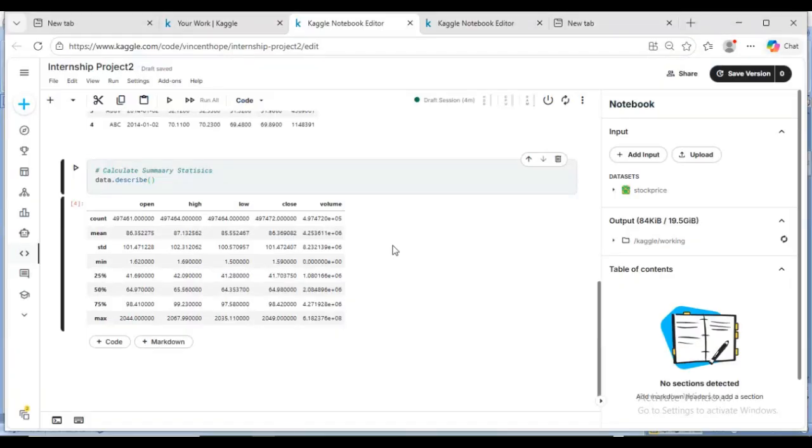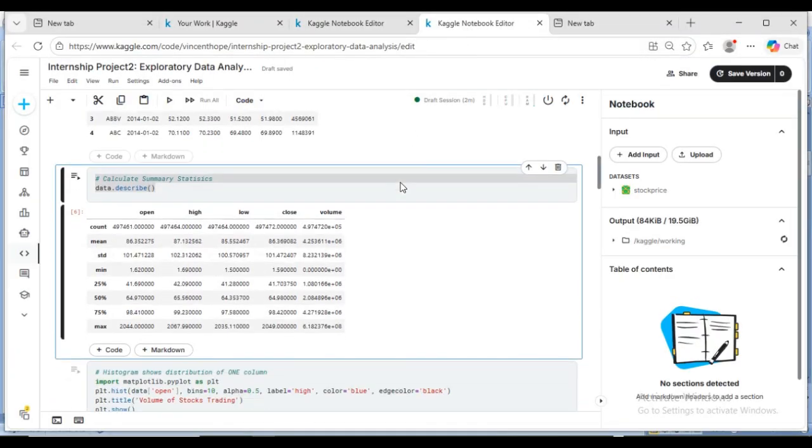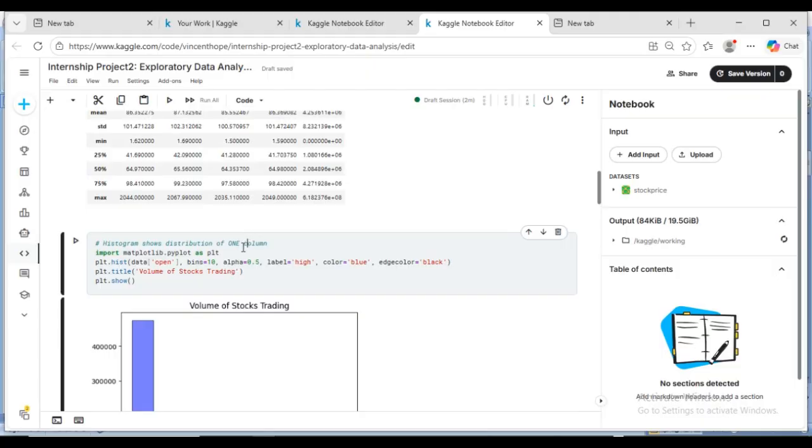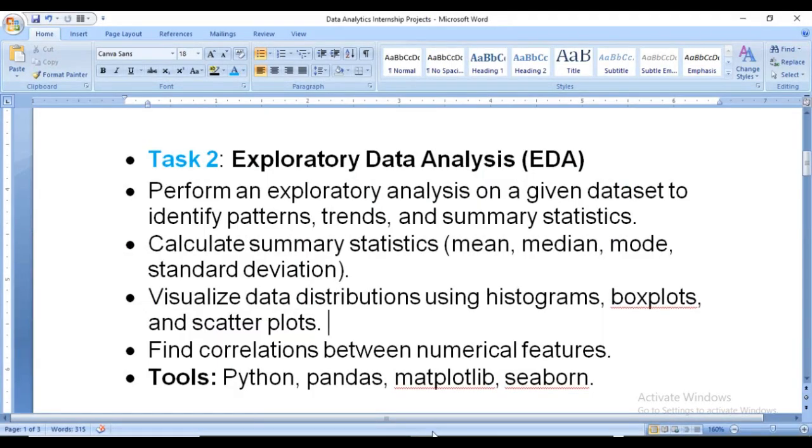So we have answered this point here, summary statistics. Let's make progress. What do we do next? Now the next thing is we want to use a histogram to show the distribution of one of the columns. So we can copy this code here, Control C, and come here. We are still going to answer these other two, patterns and trends. So let's visualize distributions using histograms, box plots, and scatter plots.